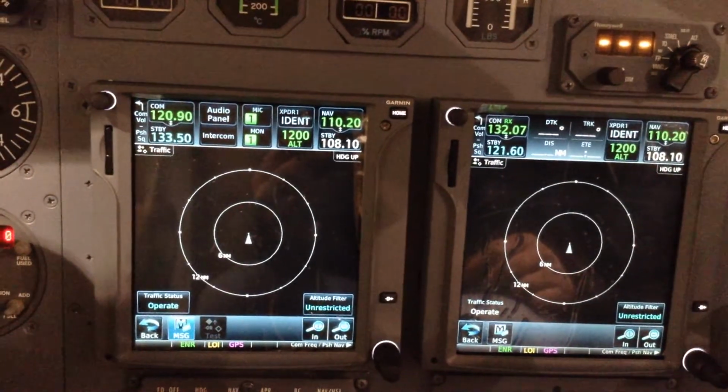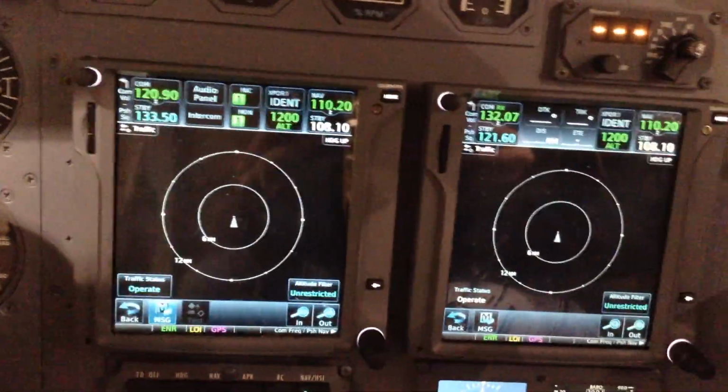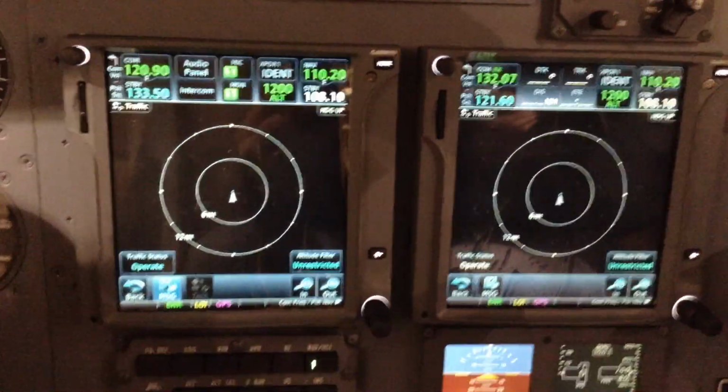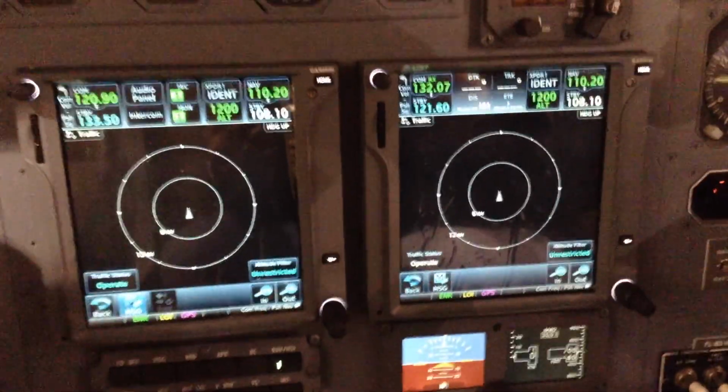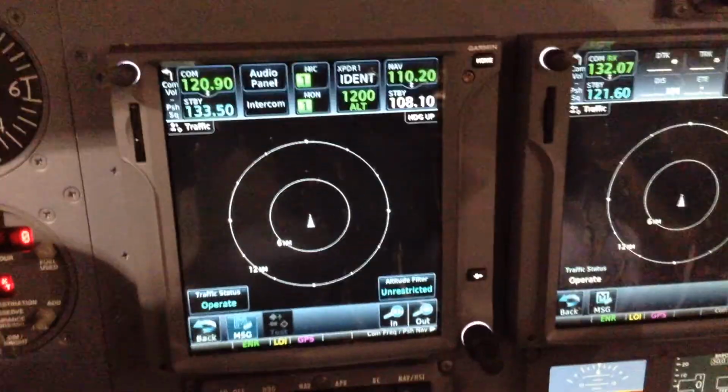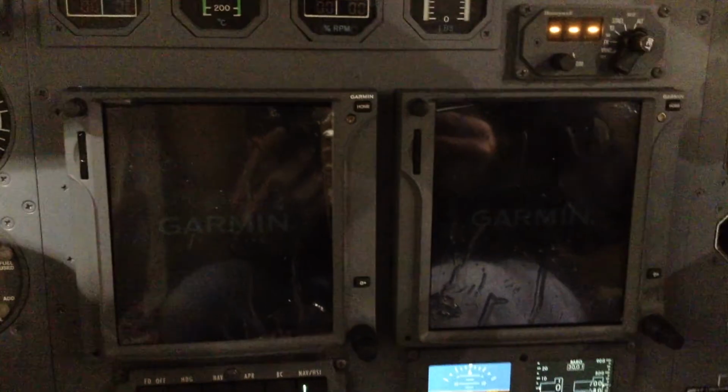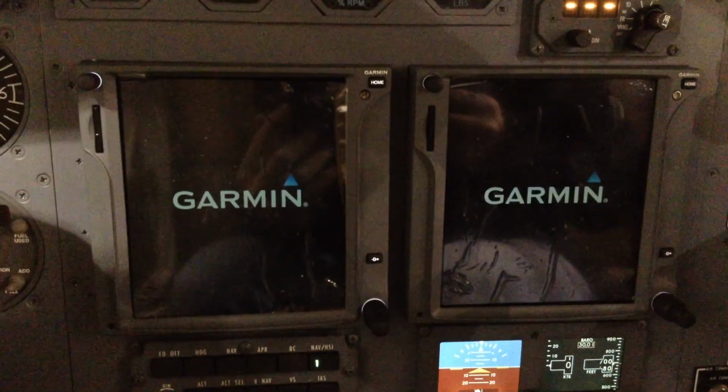Now if we power down the whole ship, we want to see if the unit starts back up in operate or standby mode. The master switch off and inverter. So we're powering back up, with the squat switches simulated in the air.